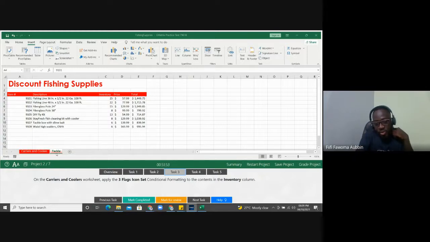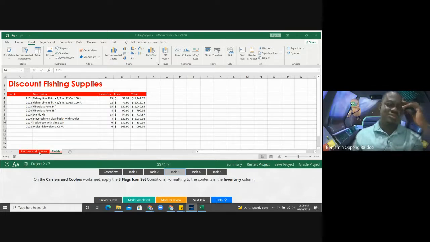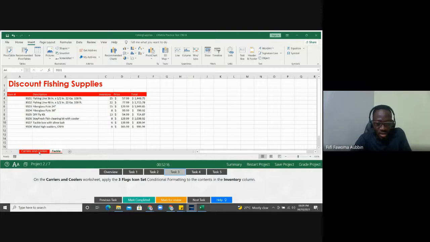But what you can do is link a workbook to another workbook. Let's say this is a tackle workbook and this is a carriers and coolers workbook in a separate file. You can create links to those books, and this is 2 sheets within one workbook. So you can just link the content of the cells. Are we okay?